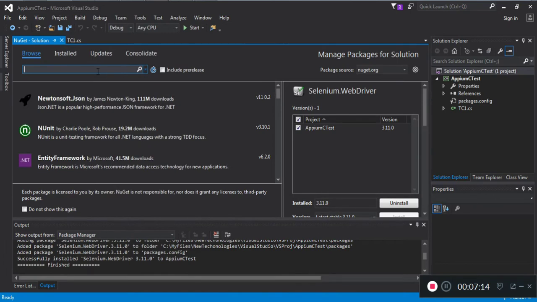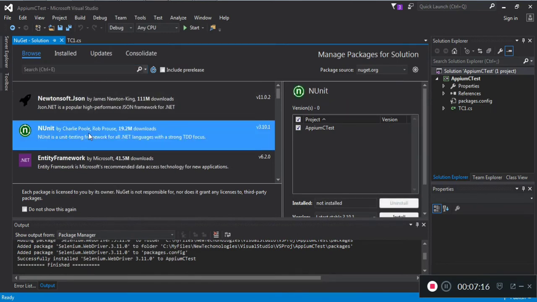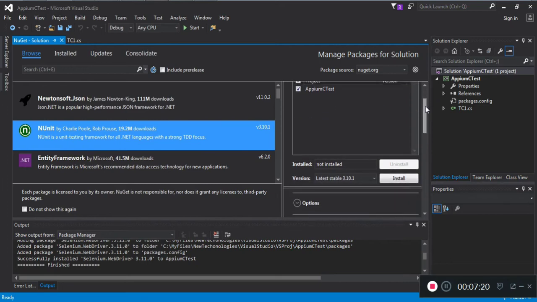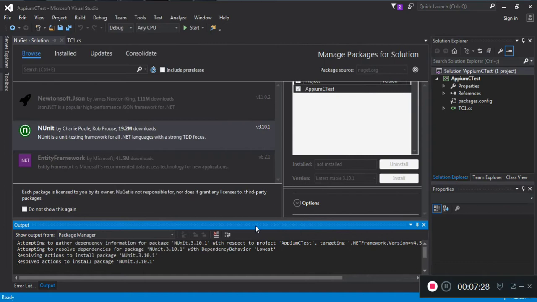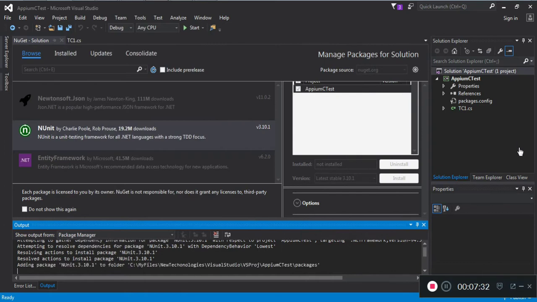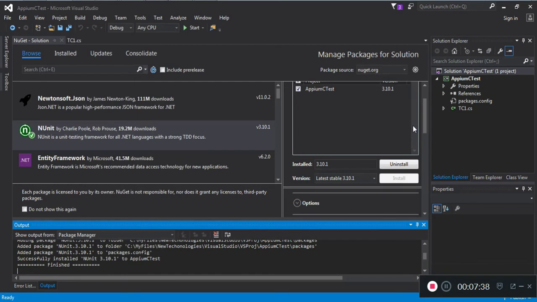Now let's install NUnit. Okay, because we are going to use NUnit, like in Java we used TestNG or JUnit. So let's say install and click on OK. Okay, so you have your NUnit installed.